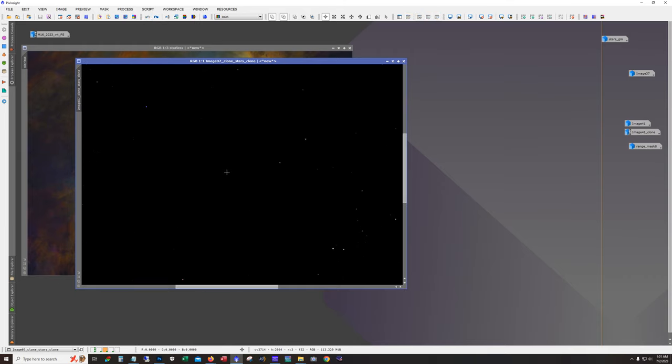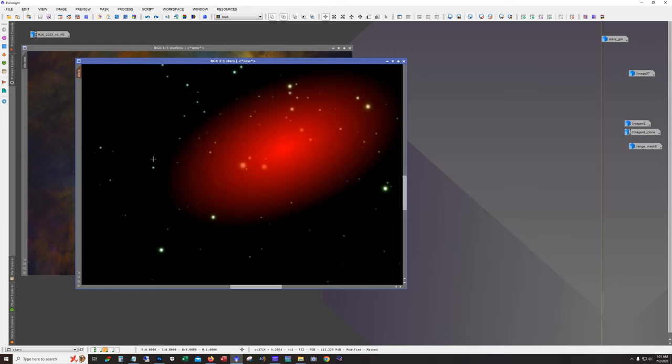Okay, so unstretched. As usual, I start with the arcsine H stretch, which I think does a nice job of maintaining color in the core of these larger stars, which is always a goal. Then I used a regular histogram stretch.